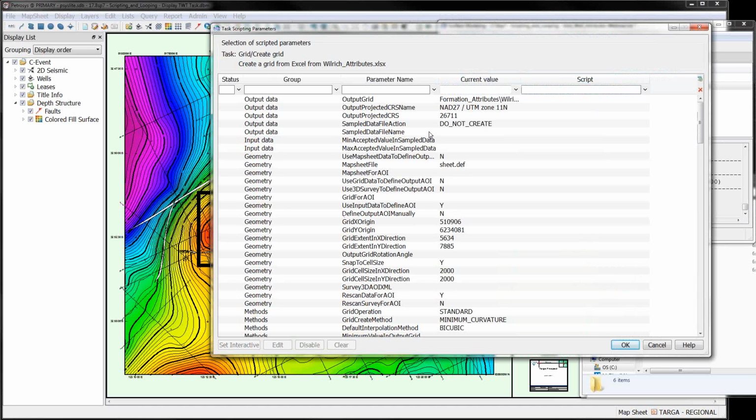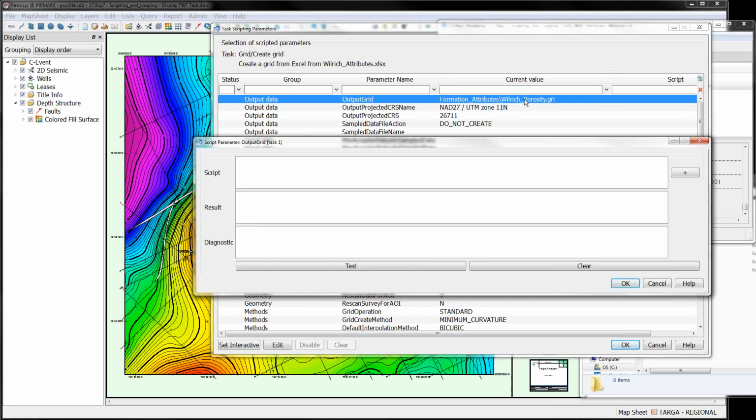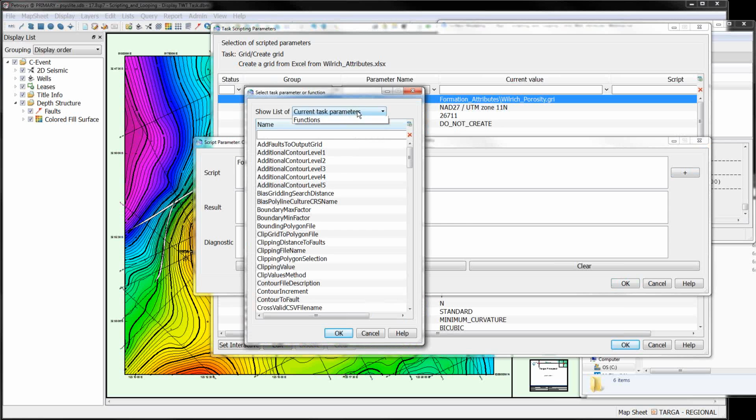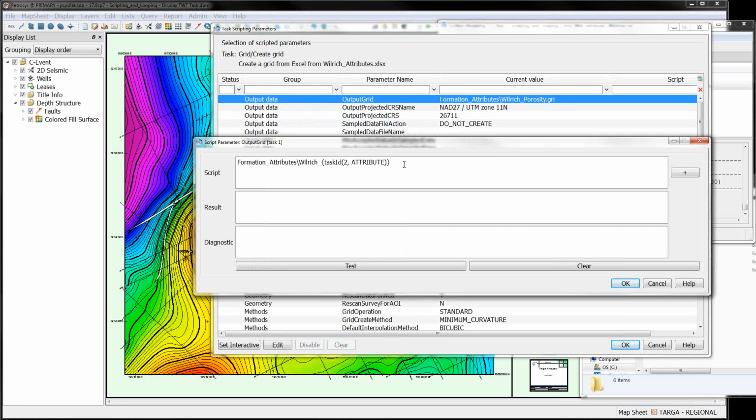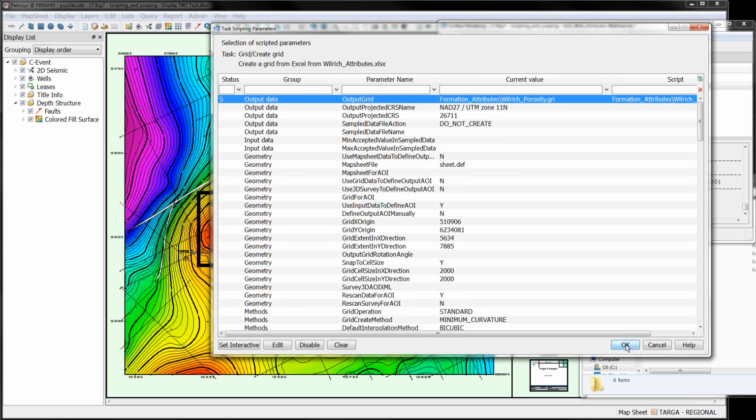If we look at the parameters for the task itself, notice the output grid is hard-coded to Willrich underscore porosity. We don't want porosity hard-coded in there anymore. We want to append the name of the attribute that we're going to be gridding. So we'll still write it to formation outputs. We'll still call it Willrich underscore. We won't hard-code porosity. We'll go back to our loop and we'll get the value from our attribute variable .gri. Okay, we'll say OK to this.